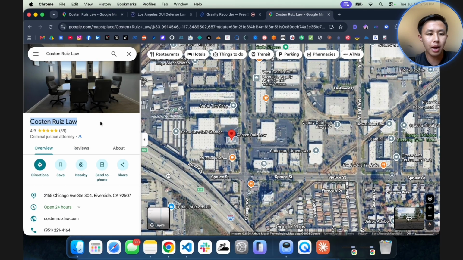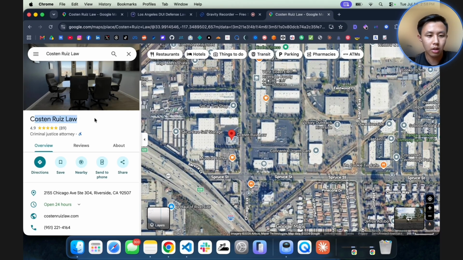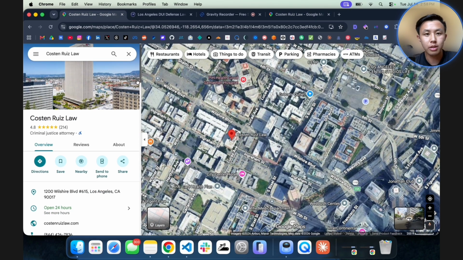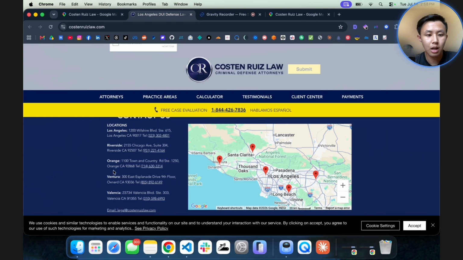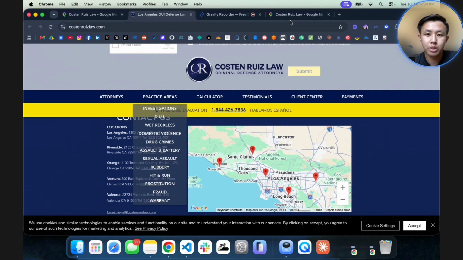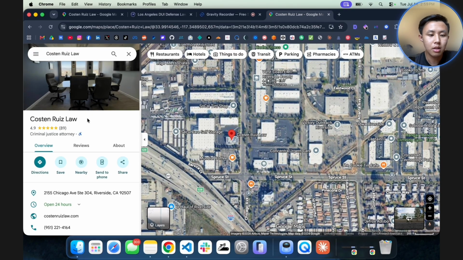And then for your business name, I would also add a dash and then add the location. So this would be Costin Ruiz Law dash Riverside. This would be Costin Ruiz Law dash Los Angeles. And then you would have one for Riverside, Orange, Ventura, and Valencia. And there's two reasons why you would do that. So reason number one is if you added dash Riverside to this Google business profile, then this profile would show up a lot higher when people search for any keyword related to criminal defense law plus Riverside as the location modifier.